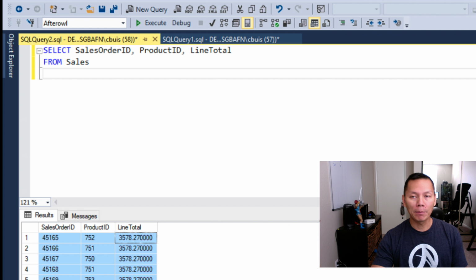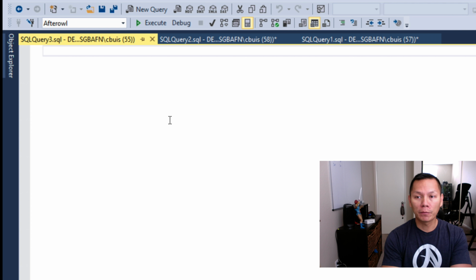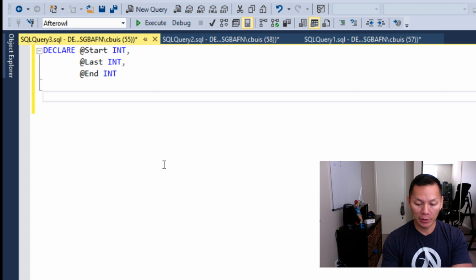So in order for a block insert to work, you need a column that has an ID. So in this scenario, it's going to be the sales order ID, because we're going to need to know where we are at in terms of the record. So an ID will be helpful. So first, we're going to declare 3 variables. Okay, so now let's set the value.